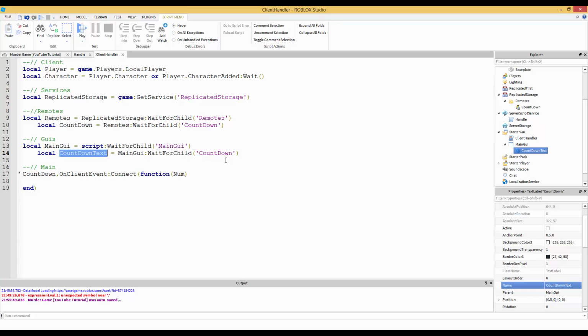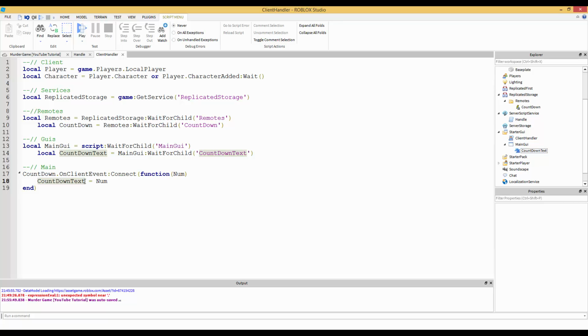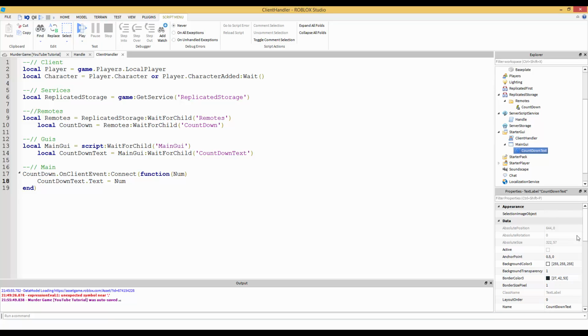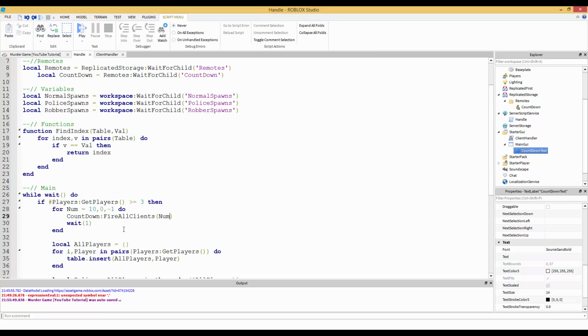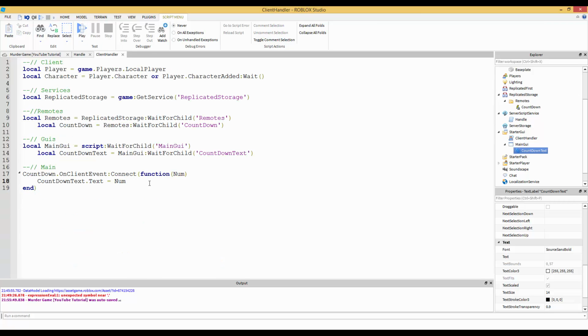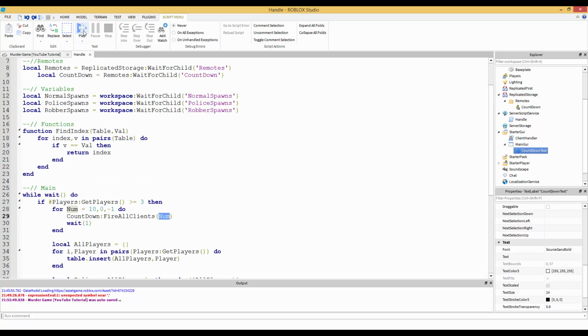Countdown text. All right, sweet. So now what we want to do is change countdown text to equal num. Actually, countdown text is this, but I just realized we need to do dot text, because we need to get the actual text property of this. So we're changing it to num. And what is num? Num is the number that's being counted down, because we send it through. And that's basically it.